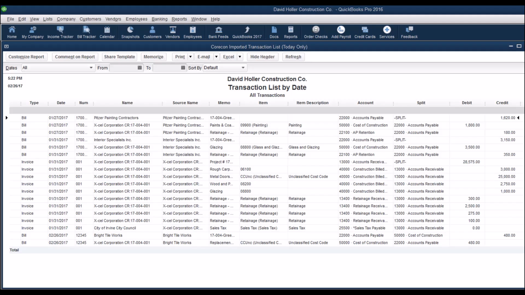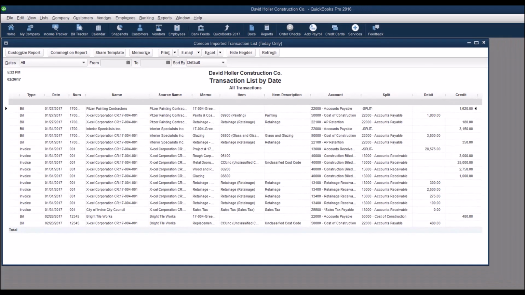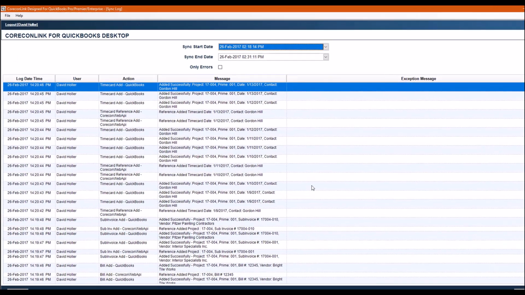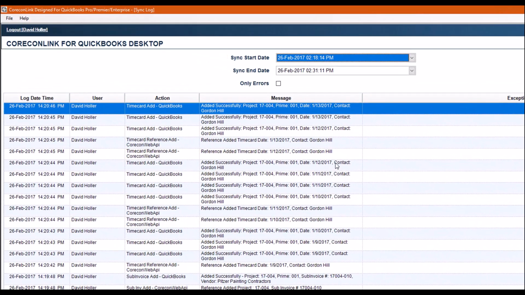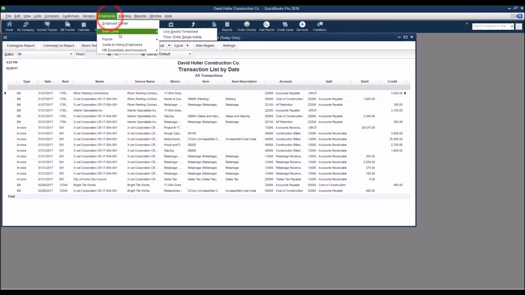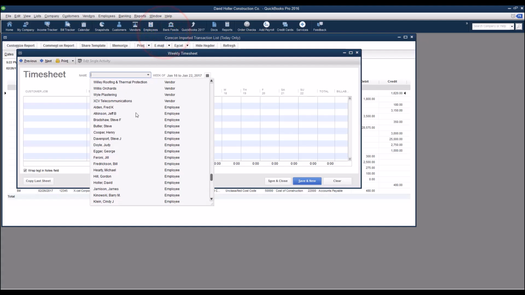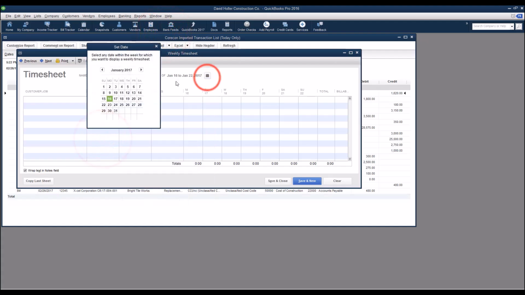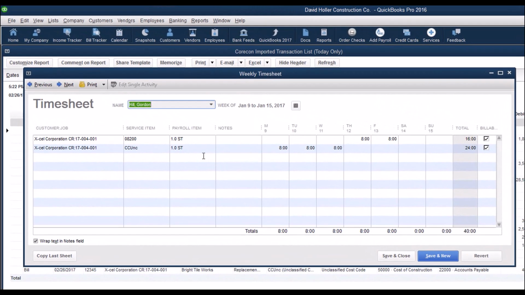The other thing we want to point out is that we had some labor time cards that pulled over as well. We can see these posted in the AccountingLink for QuickBooks desktop sync log, the same project that we're talking about. The employee was Gordon Hill, and the date range was the week of the 10th through the 13th of January. We go back to QuickBooks, go to Employees, and into Enter Time, we can choose the Use Weekly Timesheet and select the employee, Gordon Hill, and scroll back to the week. We can see that the labor time card's imported as well.